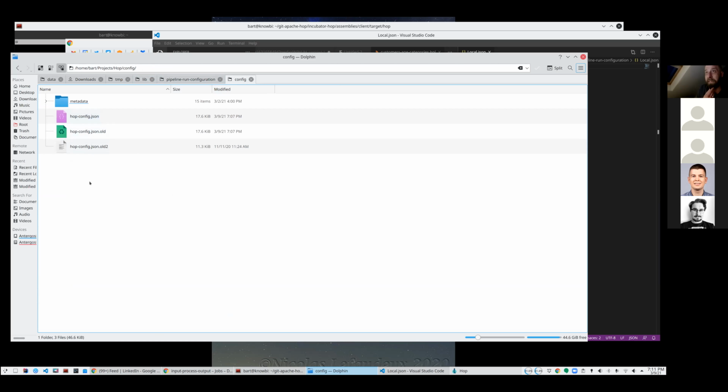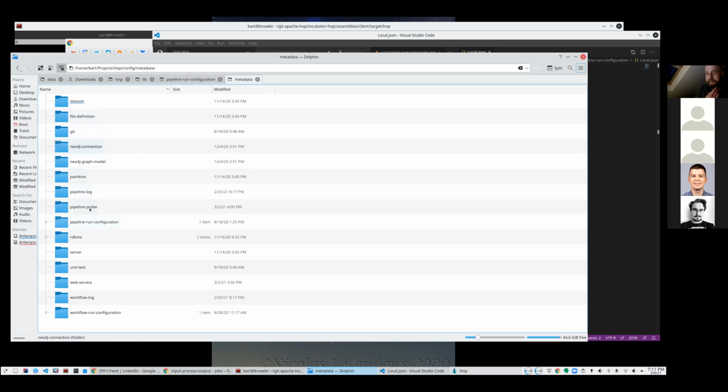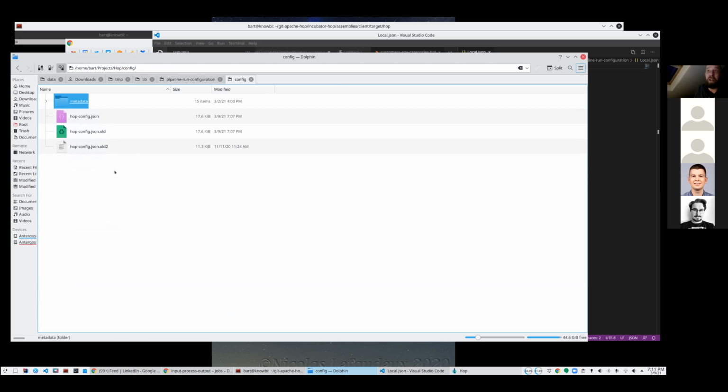So we have a config file with metadata for, I think this is rather old. This is from my previous settings, but all of your environment settings basically are specified as configuration files as well. Okay, thank you.